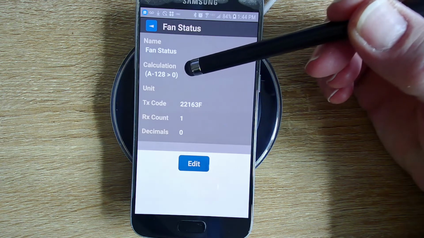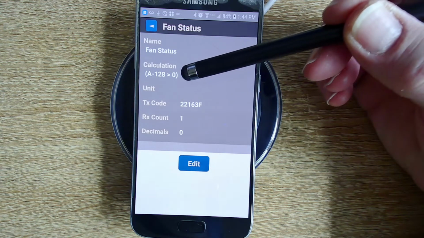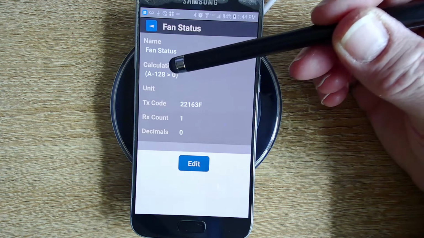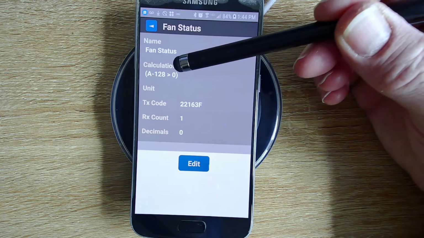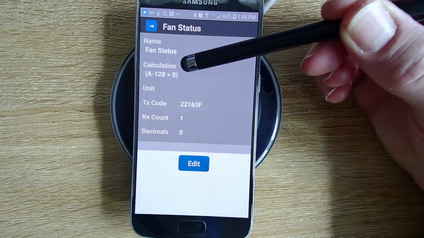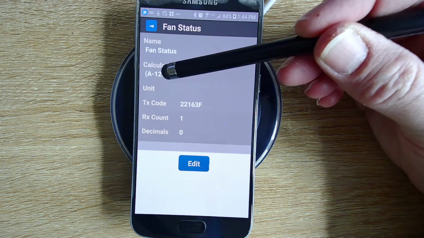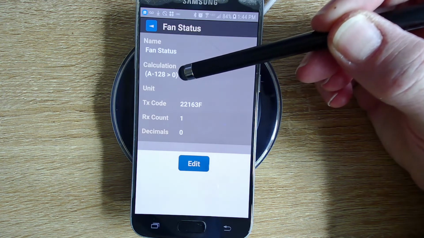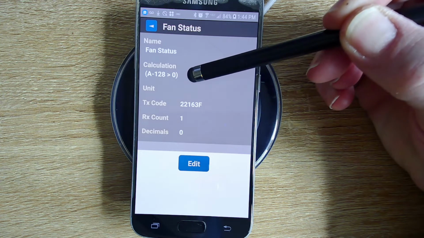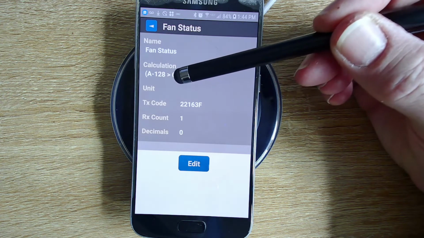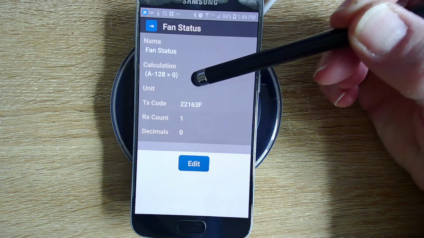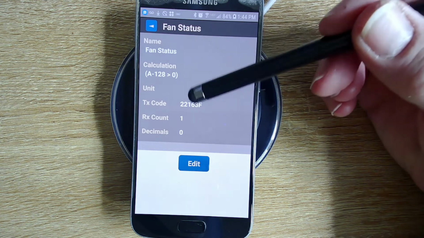Is it bit 7? Yes, it's testing for bit 7. And notice it's a greater than, it's a Boolean expression. This calculation can only yield a 0 or a 1, and it reads like this: if A minus 28 is greater than 0, then it'll be 1. If A minus 28 is less than 0, it'll be 0. Right? And that's it, basically.